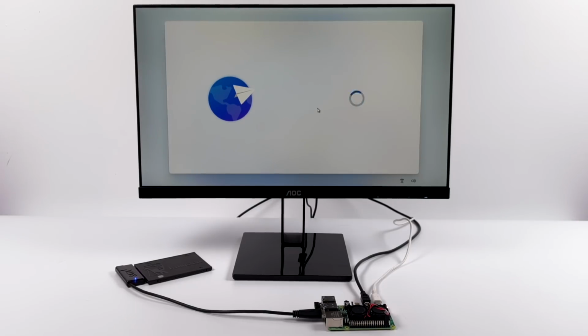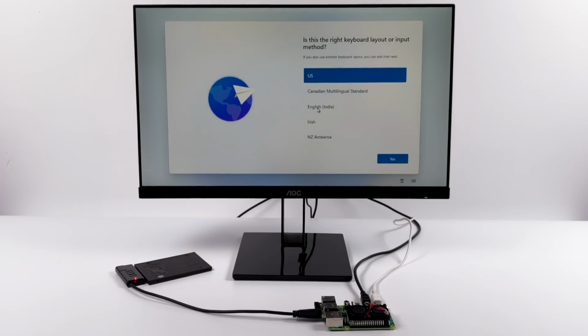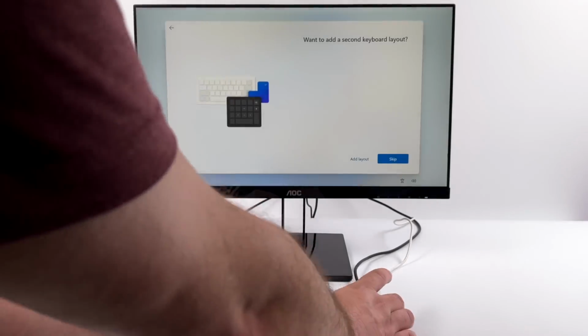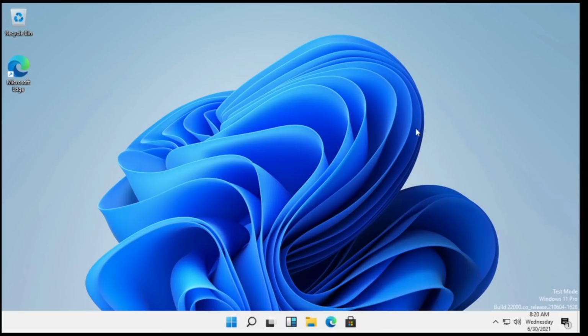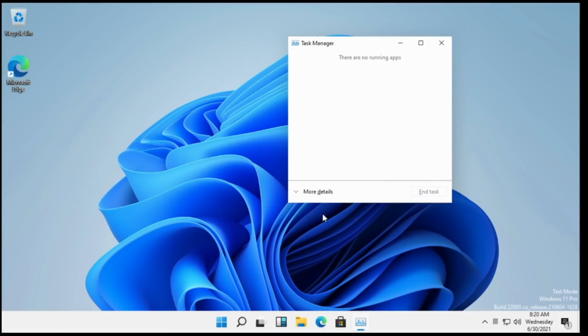Like I mentioned, at the time of making this video, Wi-Fi is not working on the Pi 4 with Windows 11, so I do suggest plugging in Ethernet. So now I got to go through these steps on getting this set up, but we are running Windows 11 on our Raspberry Pi. And once we're set up, it'll look something like this. We'll head over to the Task Manager, and I'll just give you a look here.